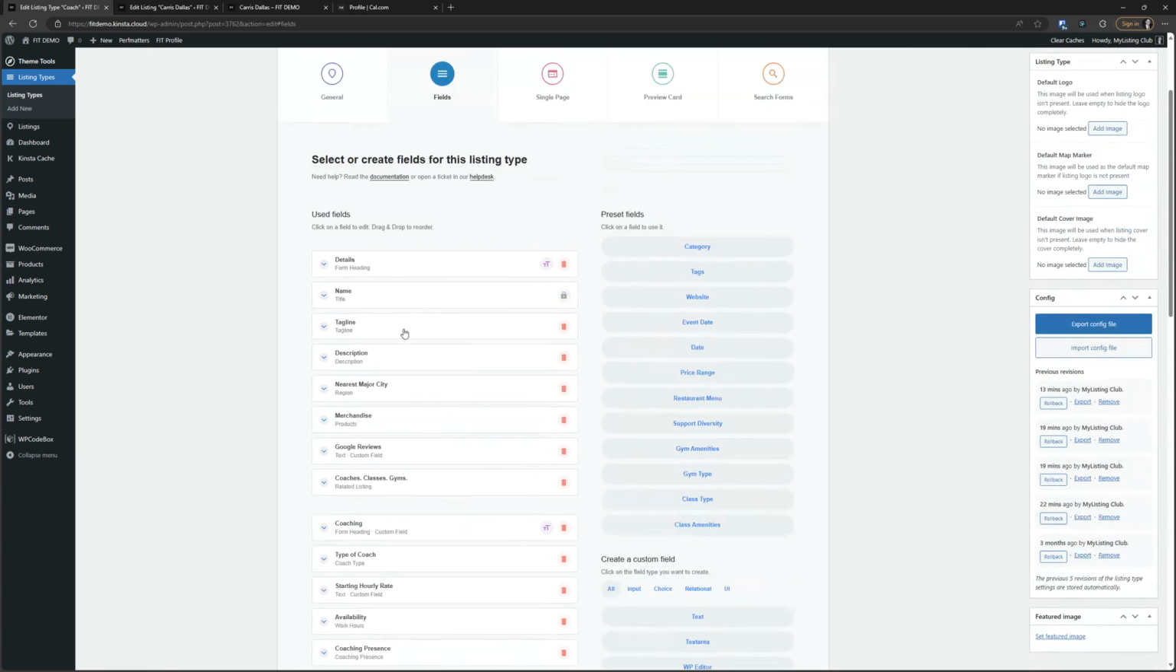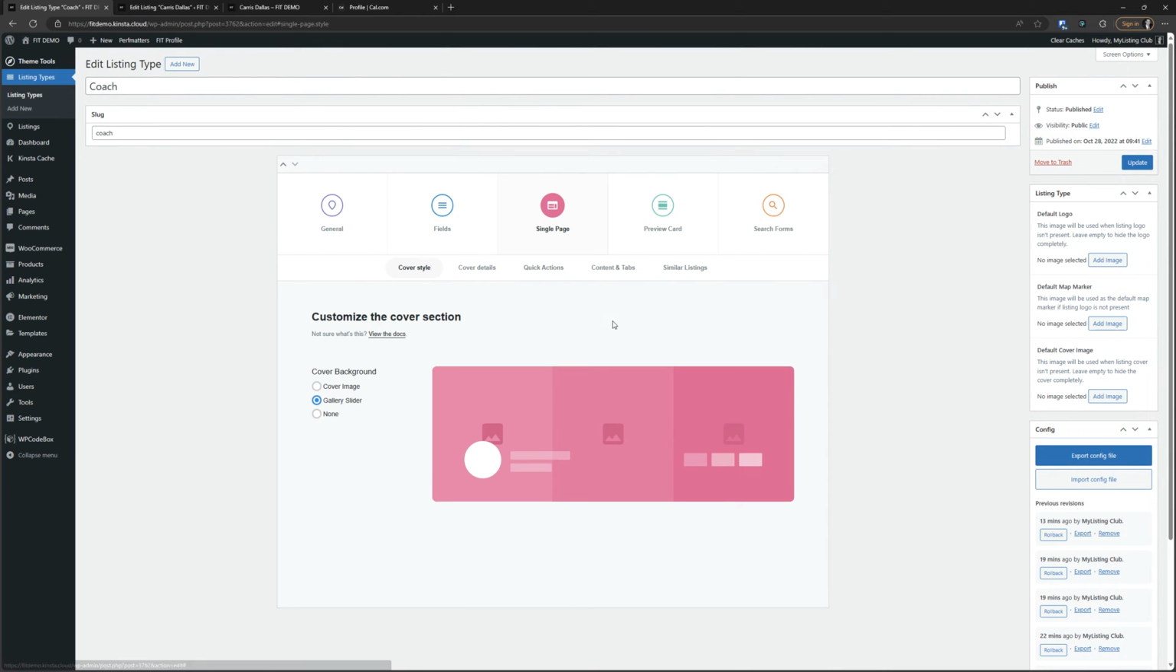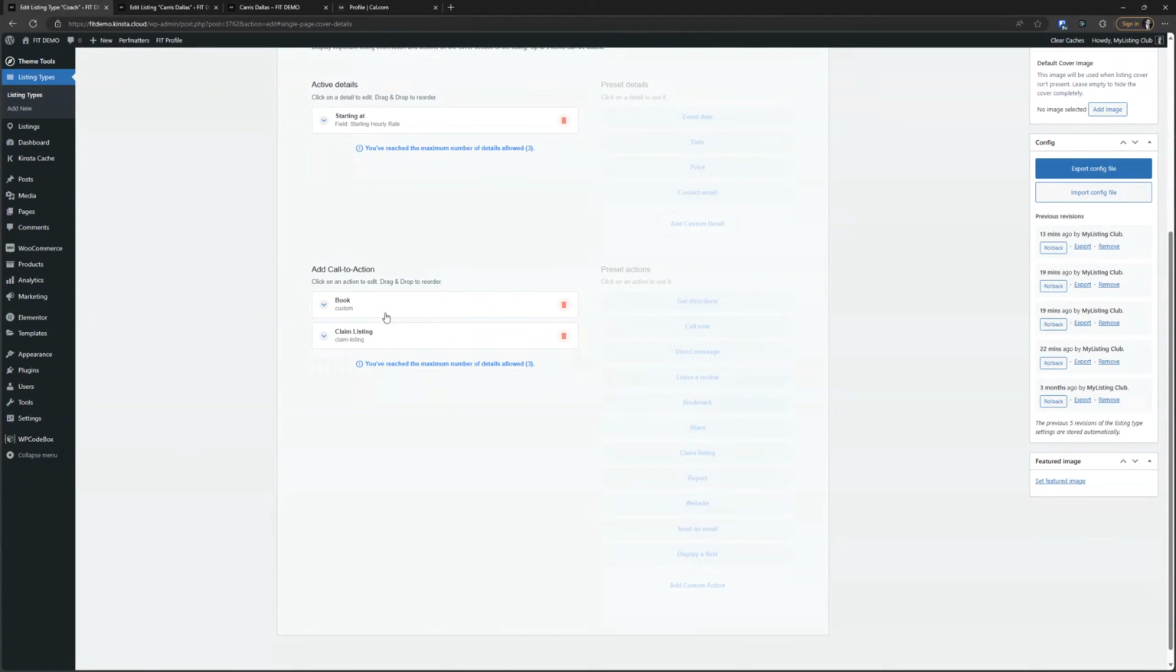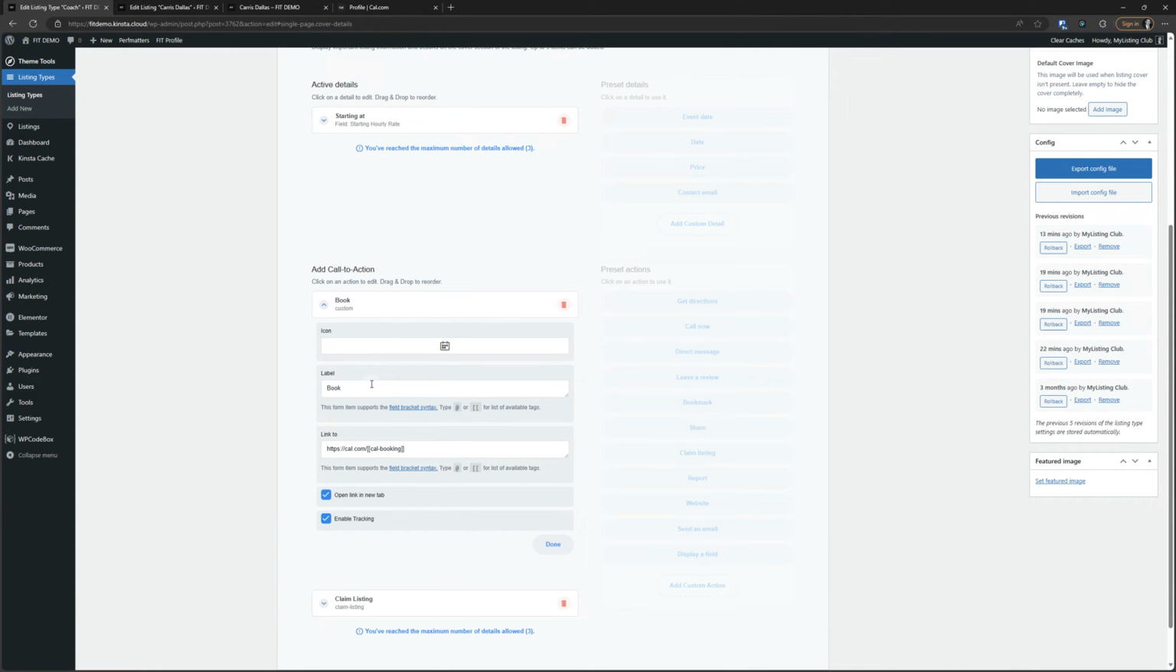So we've got that field there. Then we come over here to the single page. So now we're talking about the front end of your site, right? So what I did is under cover details, I put in a call to action button, just called it book, call it whatever you want. And all we're doing is putting in https://cal.com. And then we're using the shortcode feature of MyListing to call up that text field. So all we're doing is adding our username to the end of the cal.com URL, right? Really, really cool stuff, automated stuff.